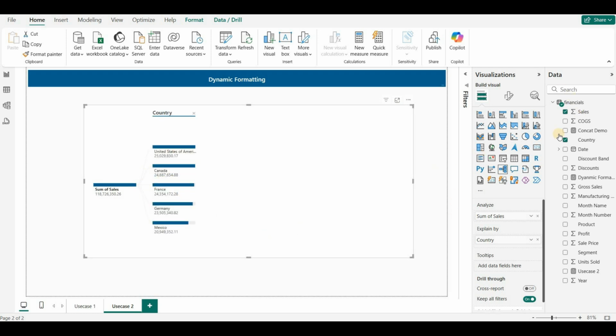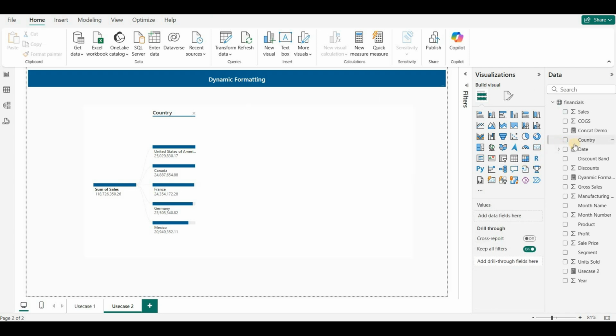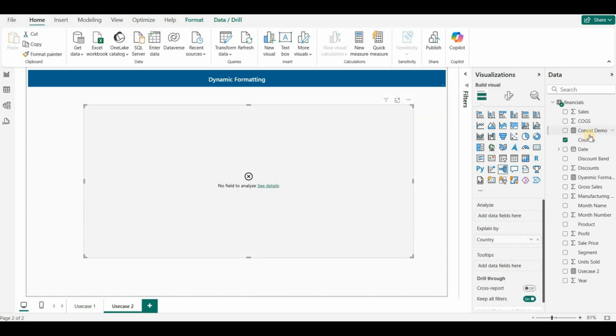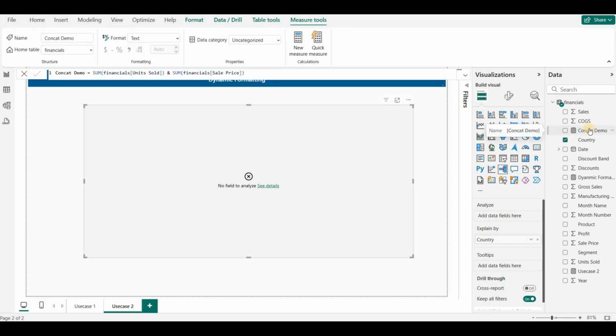What if you have to combine two fields? Let's say I want to combine unit sales and units sold and show it here. If you do it, you have to combine or concatenate them. I have already created this field. If I want to use this field instead of sum of sales, it will not be taken into the analyzer, because whenever we use concatenate or combine, it converts into text. So how can we overcome this problem?